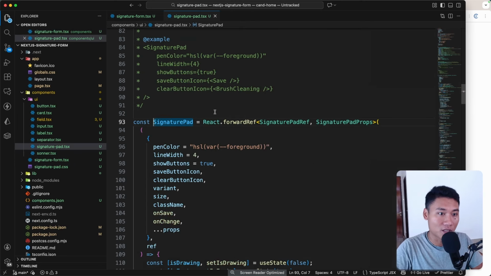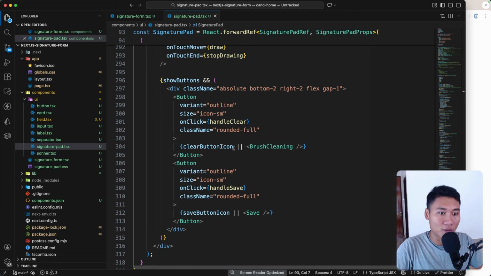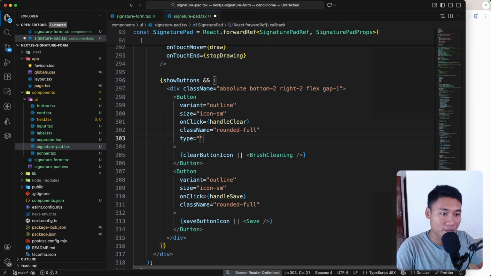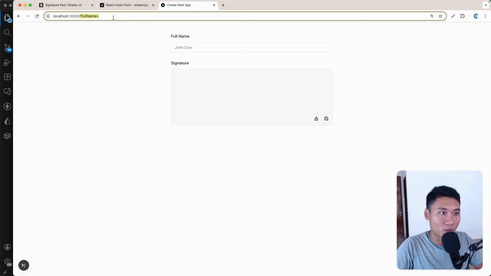So let's go back to signature path and I'm going to scroll down. Let's go to this button right here with the brush cleaning icon. I'm going to specify this button. It should have type button like this. I'm going to click that and now, as you can see, nothing happened, right? The browser is not reloading. That means this is working.